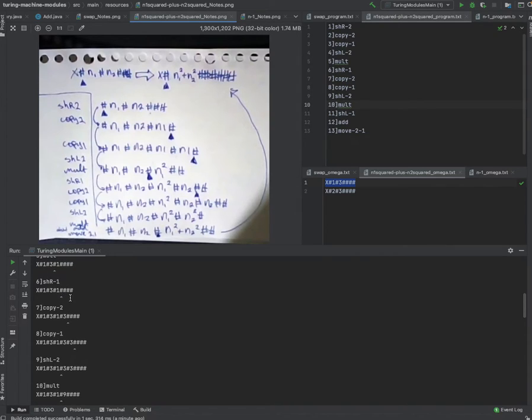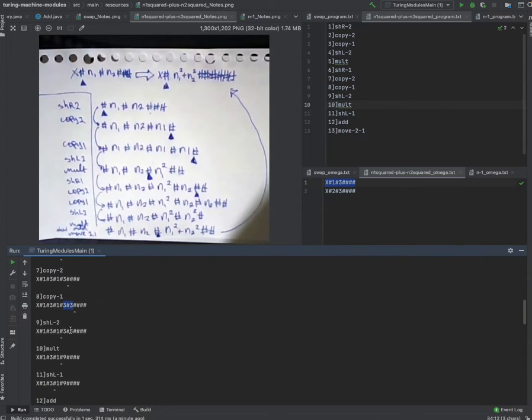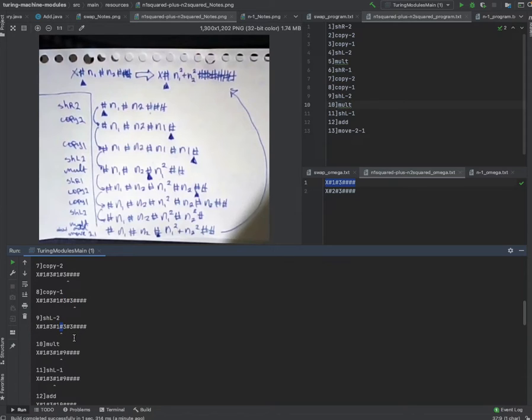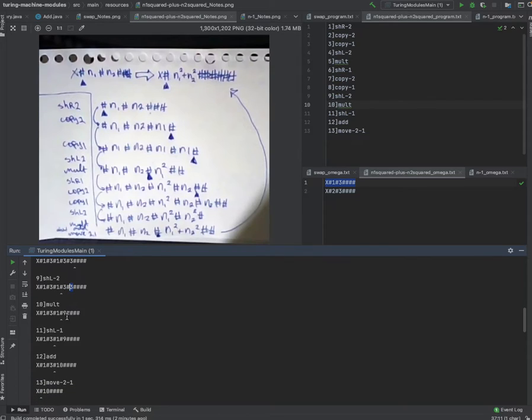So here, after doing mult on the N1 squared, we're now going to shift right 1 to place the cursor here, execute copy 2, so we'll copy the value 3 here, and then copy 1, which will copy again the value 3, and then shift left 2, so we can execute the Turing module for 3 and 3. So 3 times 3 is equal to 9. Therefore, we already have the value for the N2 squared.